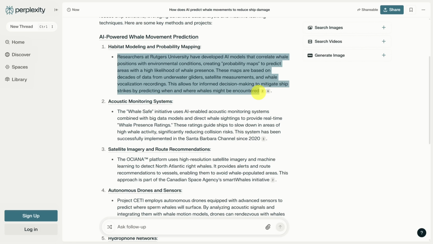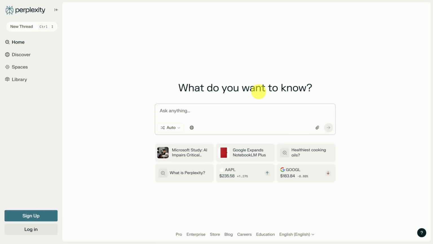I'm going to start a new thread this time using the Control-I shortcut on Windows or Command-K on a Mac. This time, I have a more serious question, and I don't want information from just any article that someone posted. I'm looking for information contained within actual research. In my opinion, this is where Perplexity really shines.